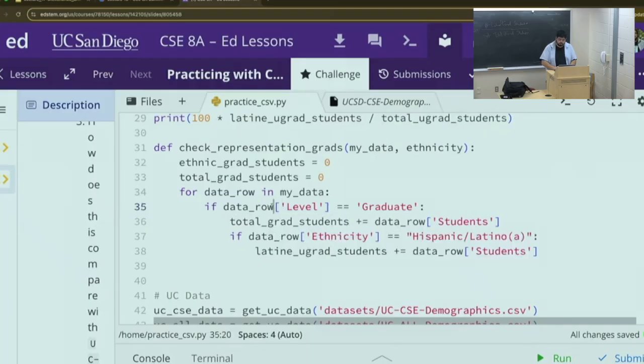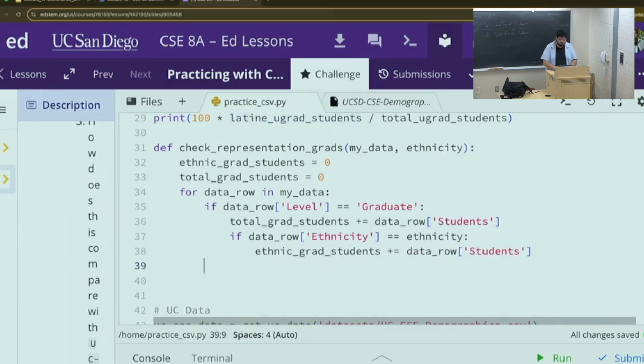Then if data row ethnicity is equal to, what should I put here now? Ethnicity, right? Something that we're passing in. Instead of Latin U grad students, we can do ethnic grad students. And now we can return ethnic grad students divided by total grad students, right?